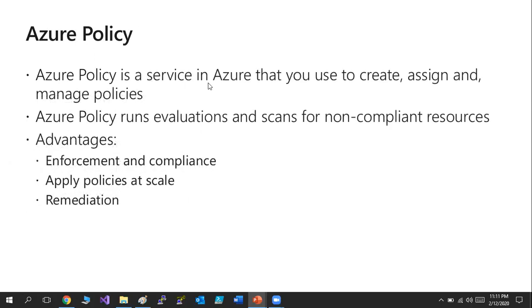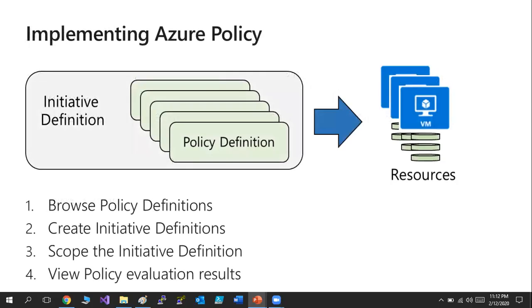So Azure Policy is the service in Azure that you use to create, assign, and manage policies. Azure policies run evaluation and scan for non-compliant resources. That means the resources which are not following the policies. Okay, so enforcement and compliance: apply policy at scale and remediation. So the resources which are not following the policies, how will you remediate those resources? That will be clear in this lesson.